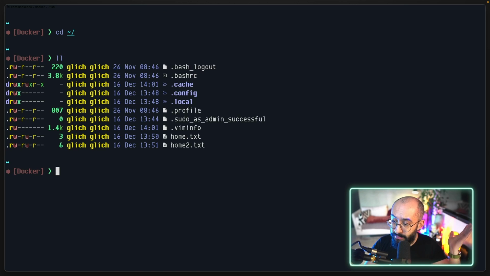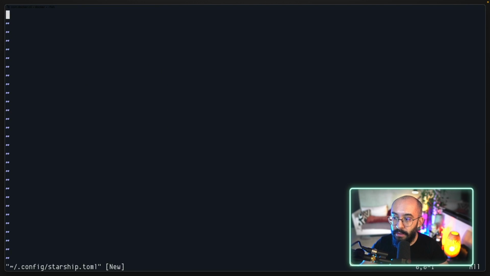You can keep it like this. It's totally fine. If you don't like this, we can also customize it. The way we're going to customize it is by going to my config folder, and then I'm going to create a file called starship.toml. And here you can go in many different directions. There's obviously a huge list of configurations on the Starship website that you can go through. I'm going to show you right now how you can configure your prompt.